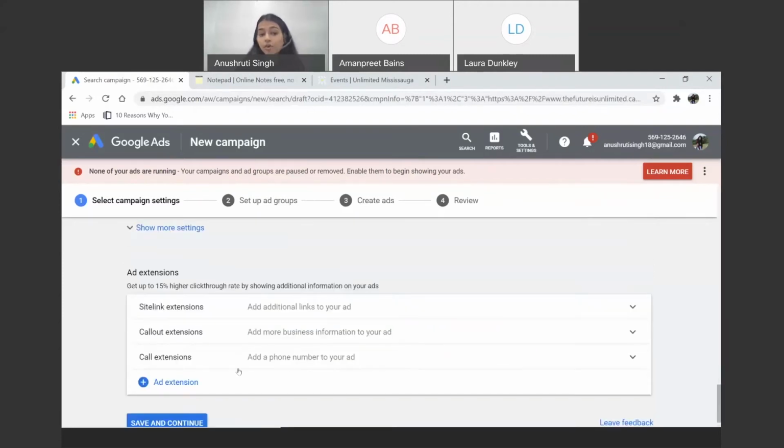Another important thing is extensions. Whenever you see ads, you see their numbers, you see the product link. It's a great way to get them directly to your product. They don't have to go through the whole website and then search for your product. So maybe my best selling product is workout gear. Okay, that's the best selling. So I'll put that extension here.